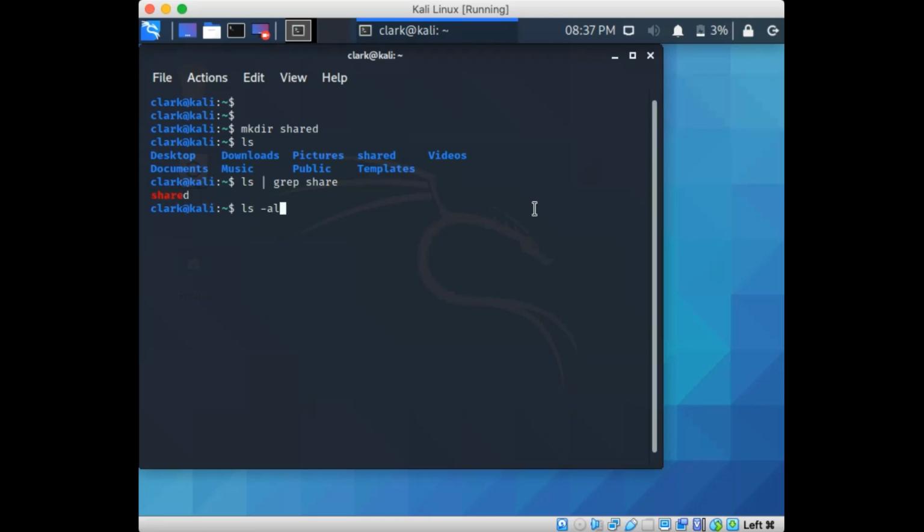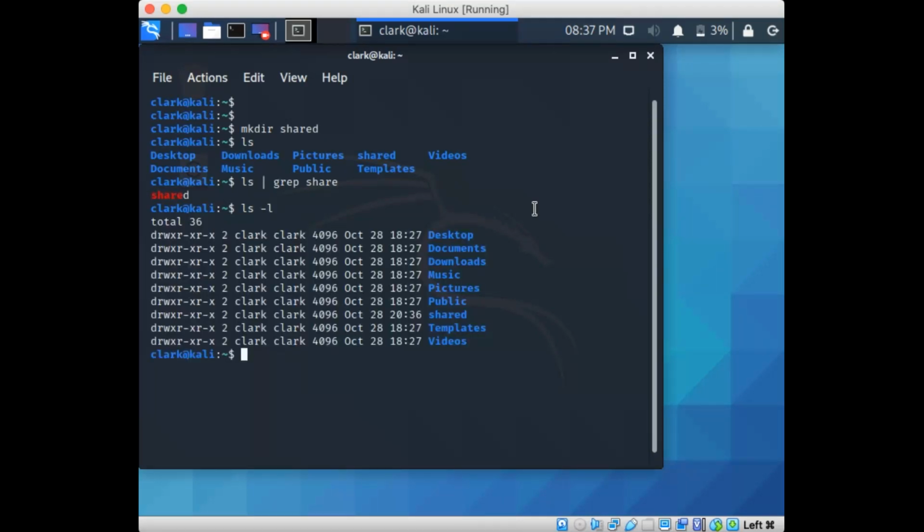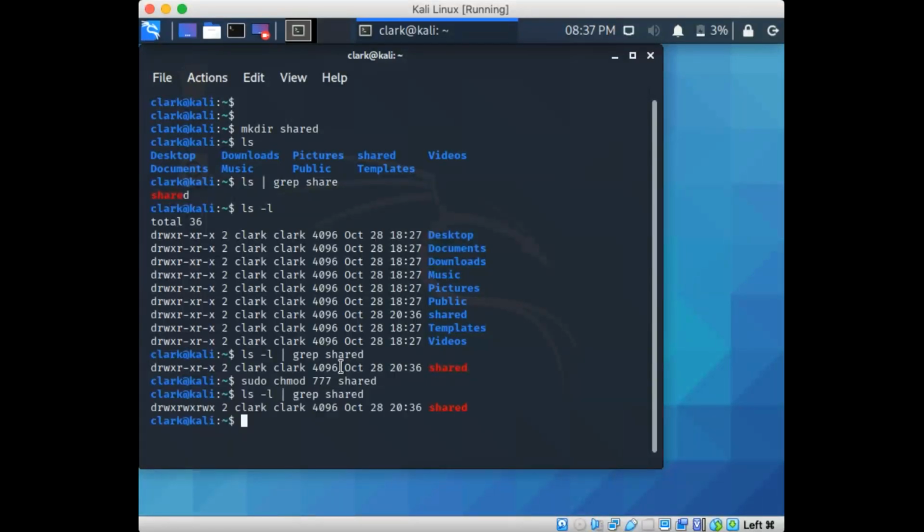Okay, what if I want to see the permissions, right? So remember, -l would show you the long format, right? But I also want it to be just the shared, so I can just do share. And if, let's say, we want to grab read, write, and execute access for the user, the group, and others, right? I could just do something like sudo chmod 777 share and do this again. And now you would see the letters change, right?